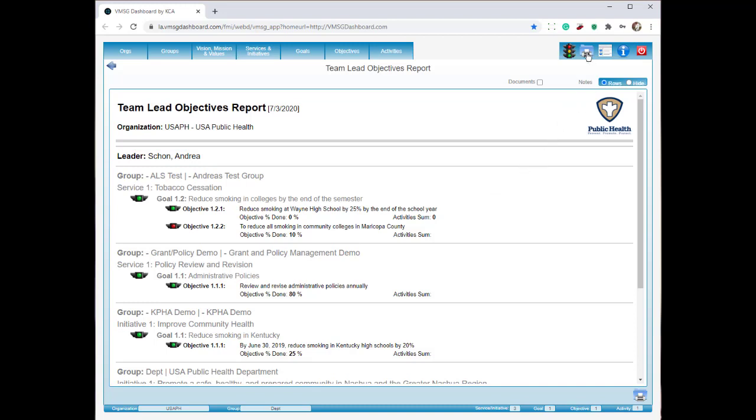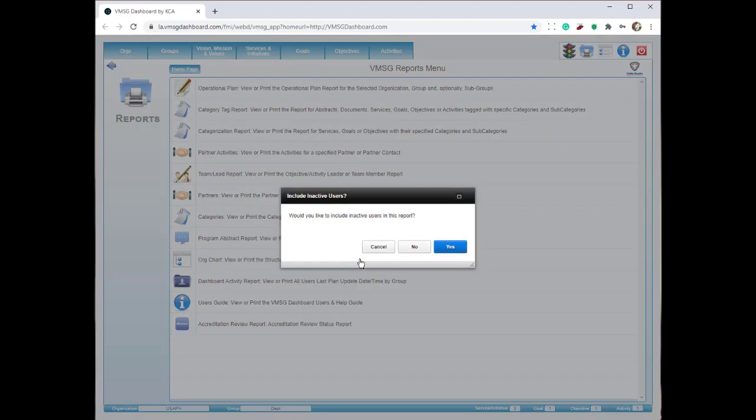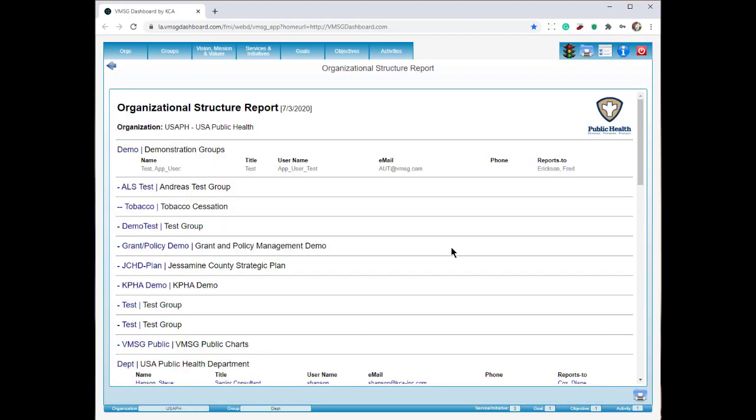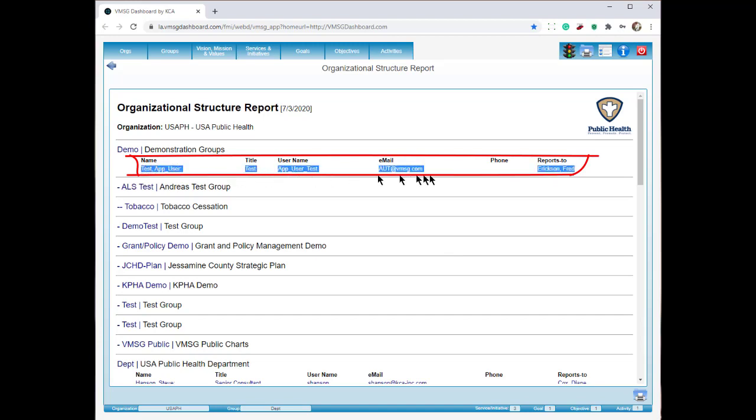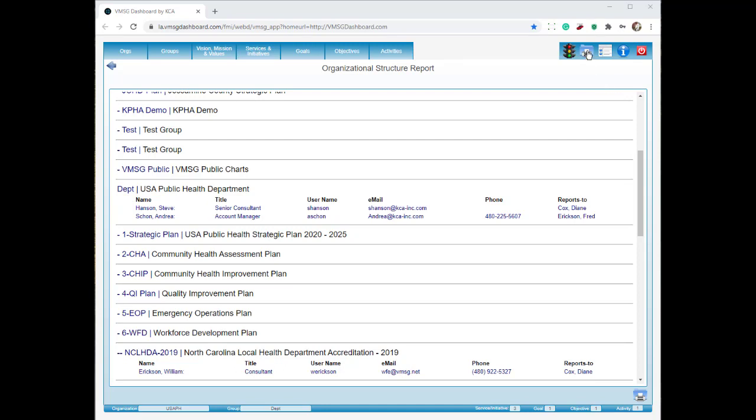Now let's go back to the reports menu and look at the org chart report. The org chart report just shows you the group structure of the department and each person assigned at the group level. Once I click on it, if I have inactive users in the department, I'll get this dialog box. If I want to see everybody in the department, including inactive users, I'll just hit yes. In the report, you'll see each group, and then you'll see the users in that group. Up here, you see an example of an inactive user. You can see it's slightly grayed out down there. If I scroll down a little bit, I can see the rest of the users and which group they belong to.